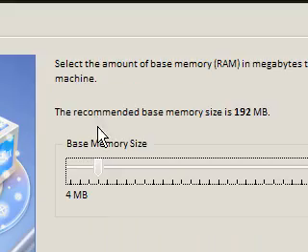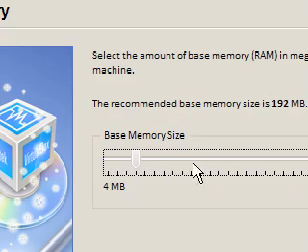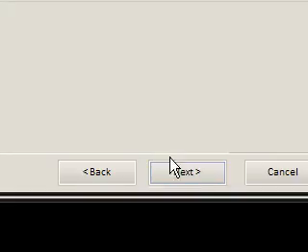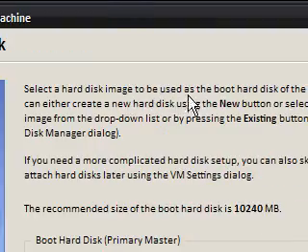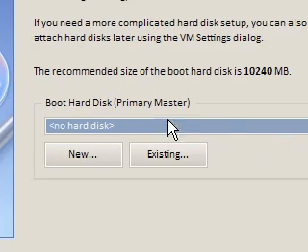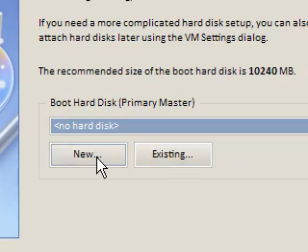I'm going to select next, and it says how much memory do you want to use for it, so how much RAM. It's going to take it off my actual computer, so I'm going to give it a little bit more. I'm going to give it 507, that will do. I'm going to press next, and now it says select the hard disk image to be used as the boot hard disk of the virtual machine. So again, it's going to make this file and it's going to put it inside the virtual machine. So if you notice when I click, it said no hard disk, so I need to make a new one.